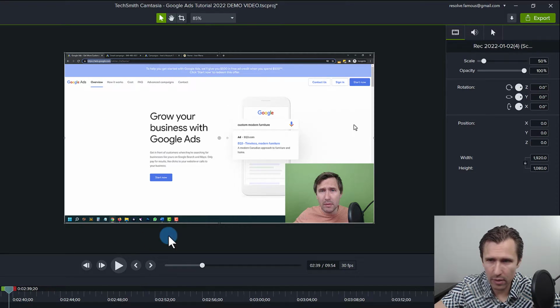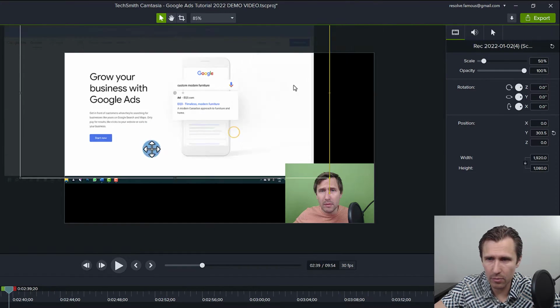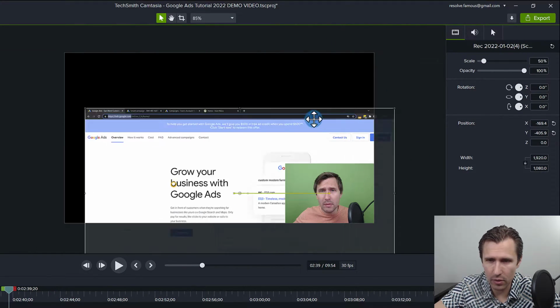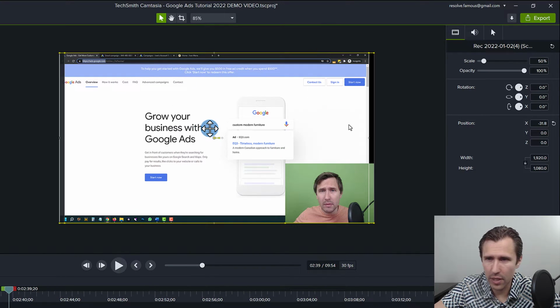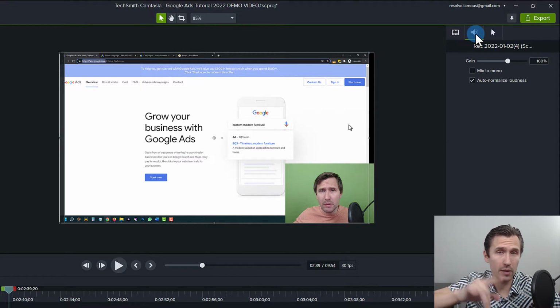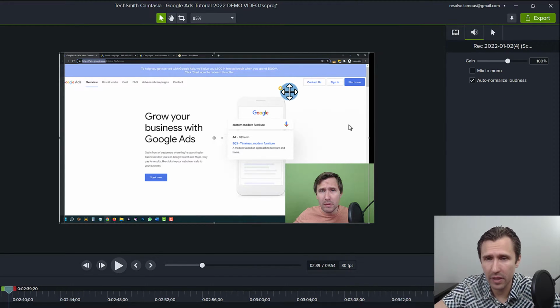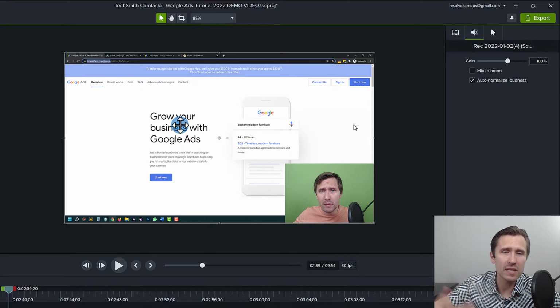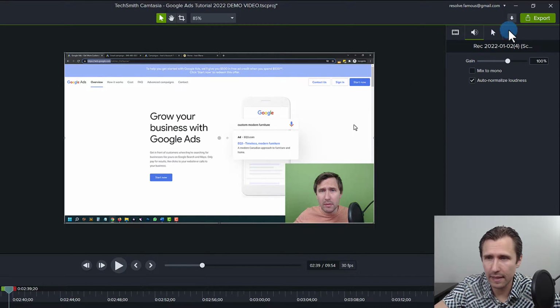Now for this track, which is the background, you can do the same thing. You can move it around, and as you can see, it's going to change the position, but then you can put it back in place. Now you can also change the sound for this track, because that's the background sound. So if there are any mouse clicks or things like that, you can simply select this, and it's going to adjust the sound for that.